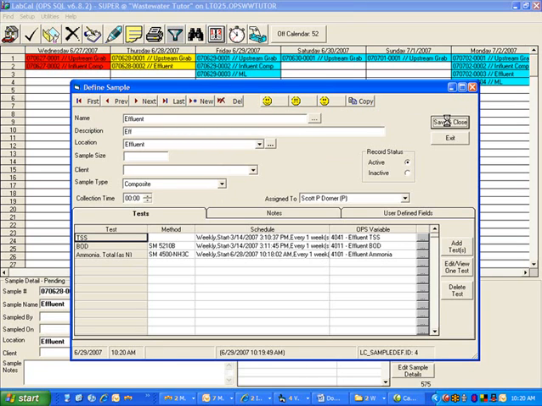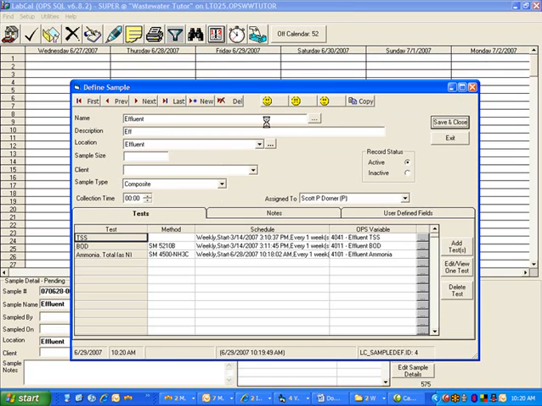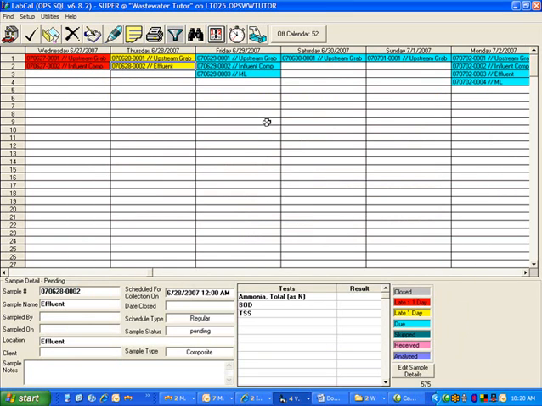I click Save and Close, and you'll notice that it'll take a second as it tries to figure out exactly what it needs to do. It has to reassign those tests and figure out the schedule again. So you see here, now on effluent, ammonia shows up. And here I have a new effluent test for Monday where it does TSS and ammonia. So it resolves the whole schedule for each sample for you.